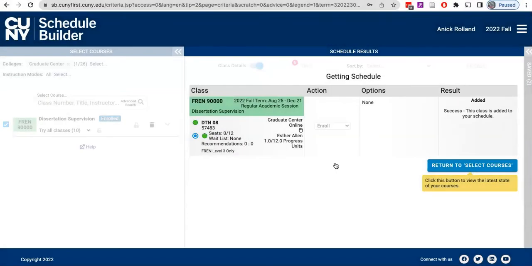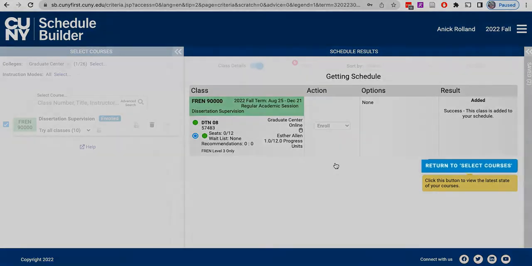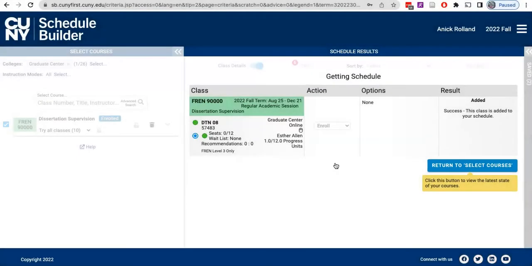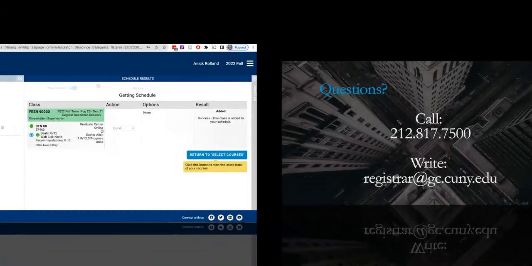If you receive the Success, this class is added to your schedule message, your registration has been successful and is complete for this course. If the result is Failed or Error, read the message carefully, which will contain details about the problem. You can either begin again by clicking on the turquoise blue Return to Select Courses button at the bottom of the Result column, or, if you have questions, contact the registrar with a screenshot of the message for which you need clarification.